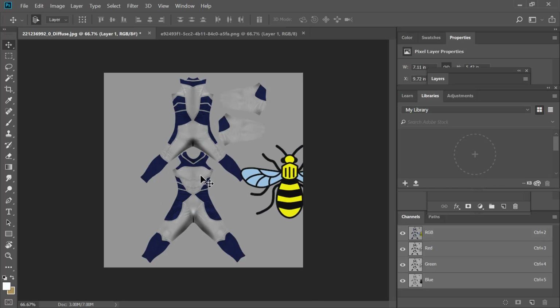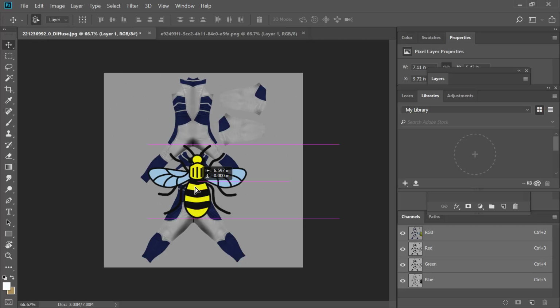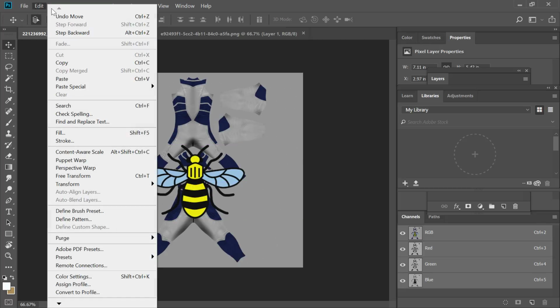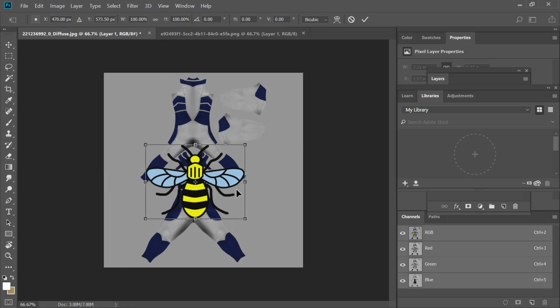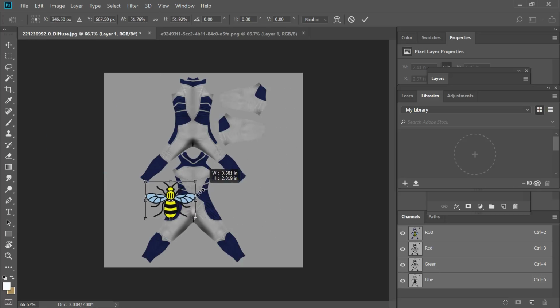This is the front of the suit right here. So I'm going to bring this bee over to the front of the suit. And then I'm going to free transform. If I hold down the shift key, that keeps it proportional. And I'm going to put it right there in the middle. That looks pretty good for now, wherever you want it to.